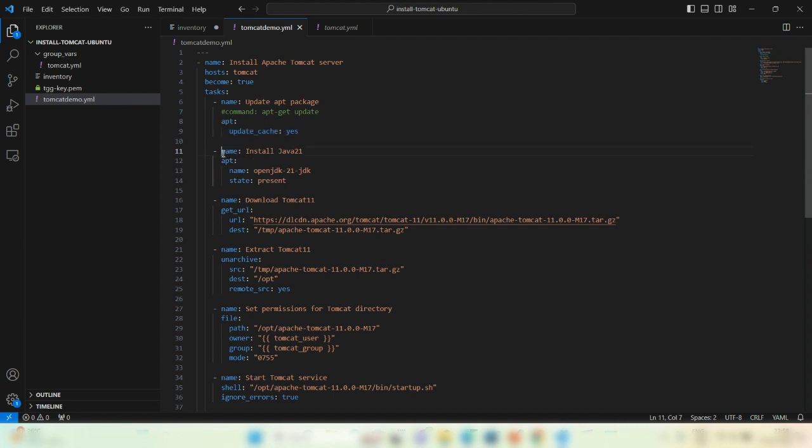Next task is install Java 21. Based on your requirement you can install another version, but I'm just installing the latest one, OpenJDK 21 JDK, present. So we'll download and install. Now download Tomcat 11, which is also the latest one. You can directly go to Tomcat and get your URL from there.